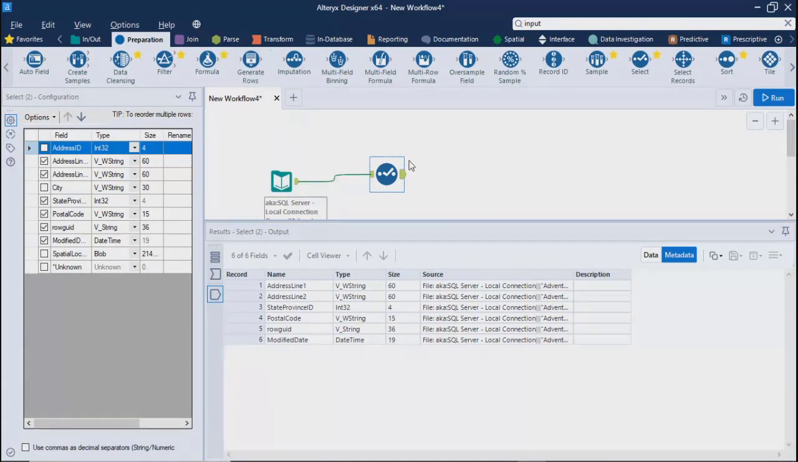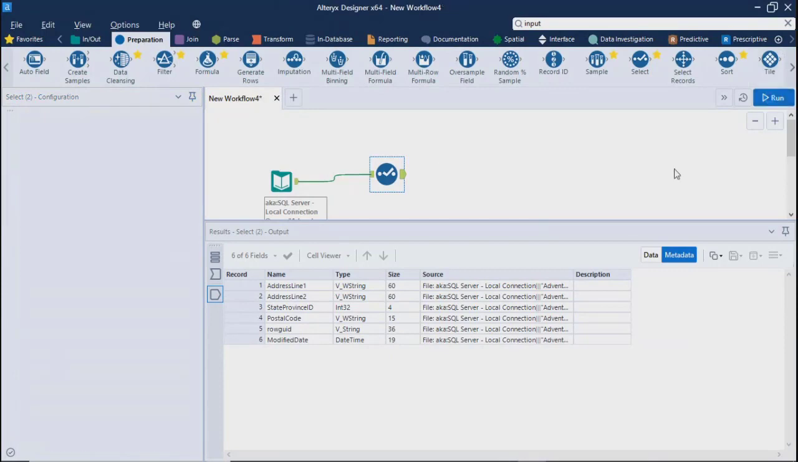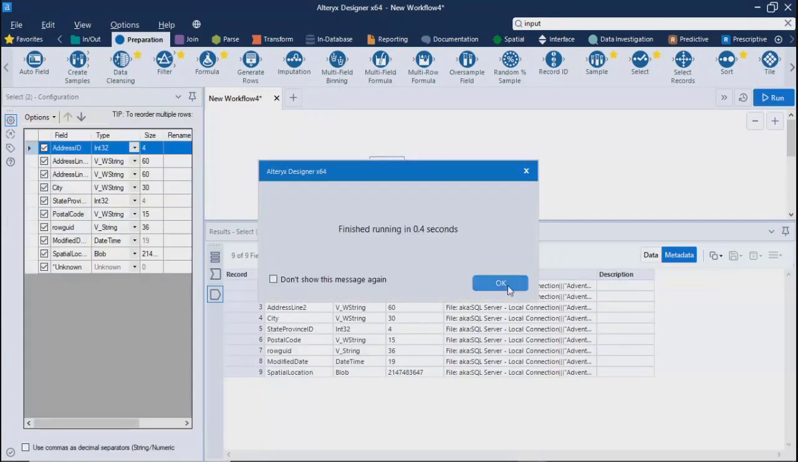Now there is one more use of this select tool. In case you want to change the data type of your field, then you can use the select tool. Let's say you want all the fields. You don't want to miss any of those, but you want to change the data type. I'll just run it. You will get all 9 fields over here.